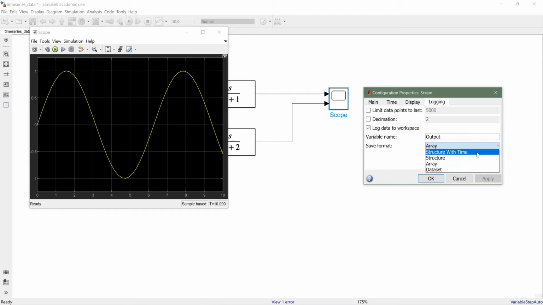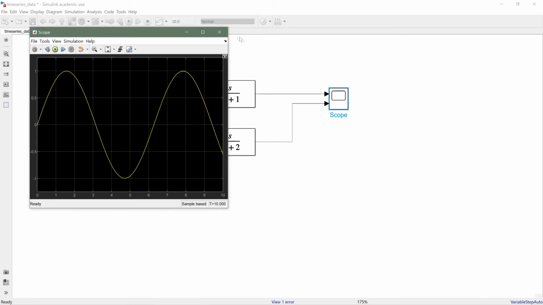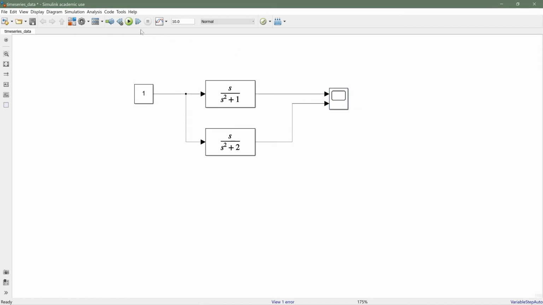So let's do this structure with time. This is one of my favorites. So let's do this and apply and OK. Then let's run it again.